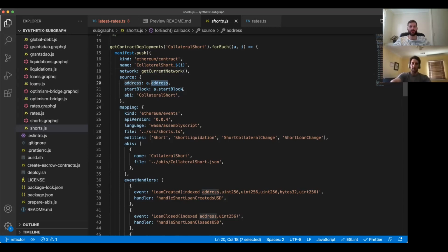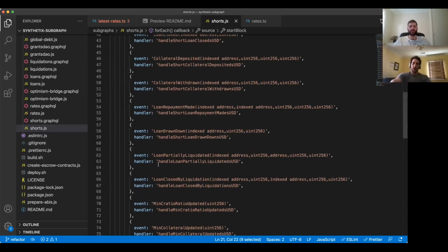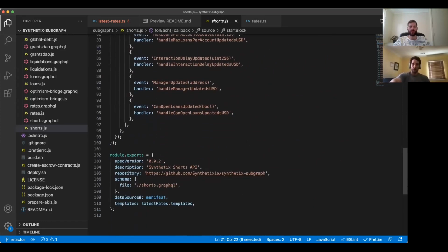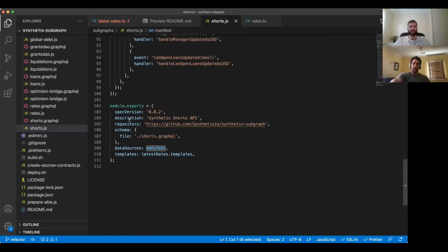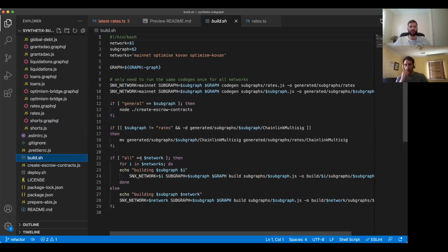We pull the address and the start block using this helper method, and in the end all this stuff goes under this manifest. It's very similar to the YAML file. It just looks different and weirder because it's built from JavaScript. But it's the same output, and using our build script I can run npm run build all rates, or npm run build mainnet rates. It'll run through this script, run the graph codegen command, run the graph build command, and then we have a separate script that will deploy it.